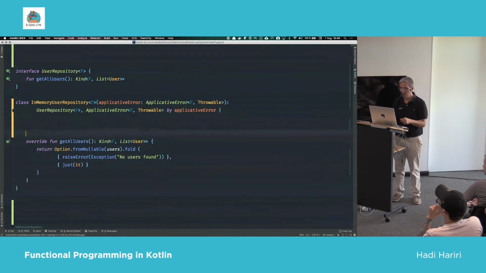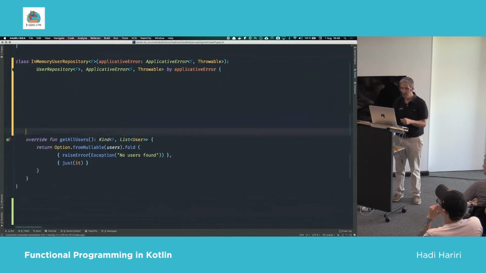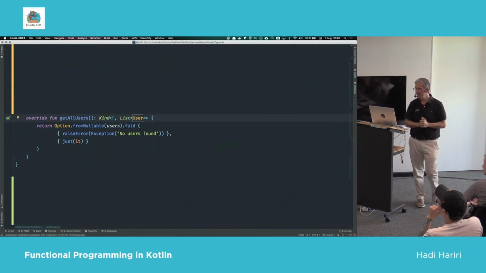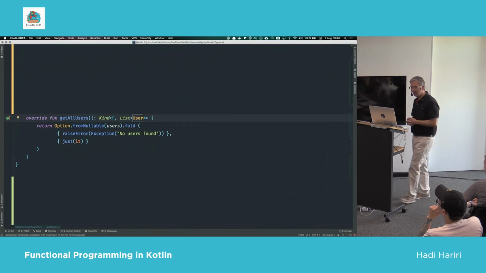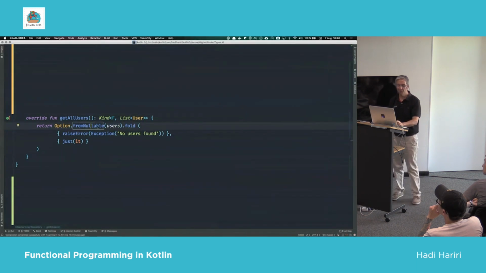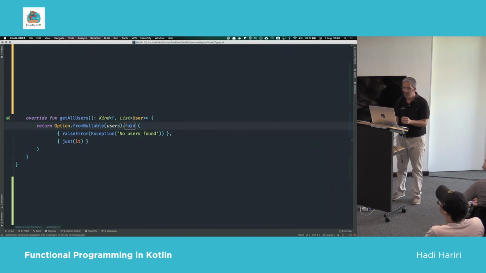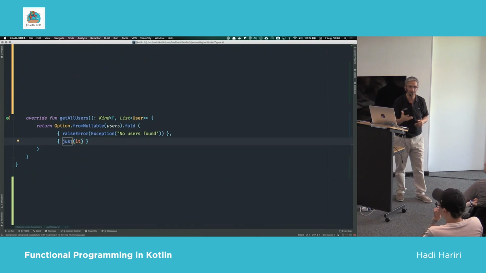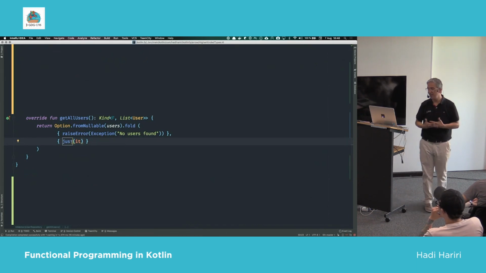Now here's the implementation of this generic. So forget that applicative errors stuff over there, and let's focus on this. I'm getting all users, and users can potentially be nullable. So I'm going to say fromNullable, which is basically a way that allows me to check if something is nullable. And then I call fold, which does something if it's a success and does something if it's a failure. So if it's a failure, it raises an error, an exception. If it's successful, it returns the it.